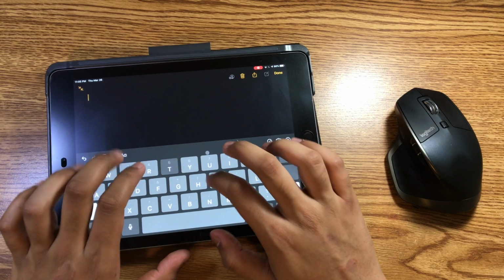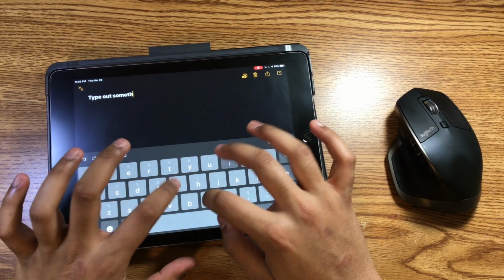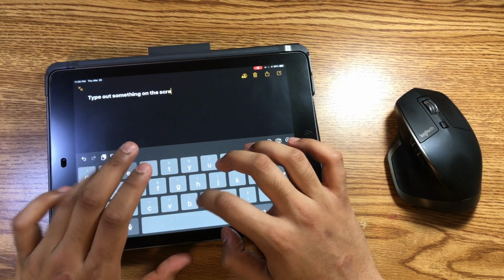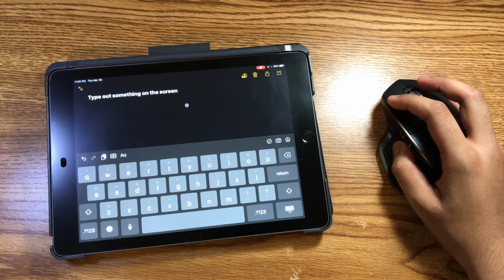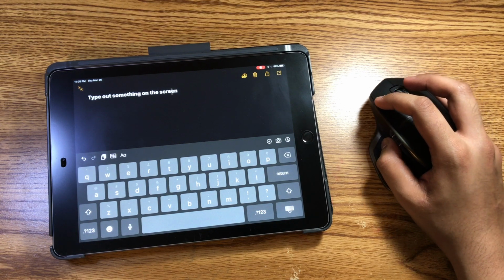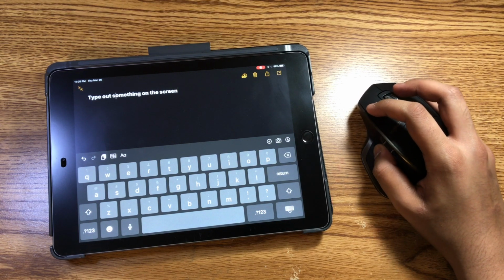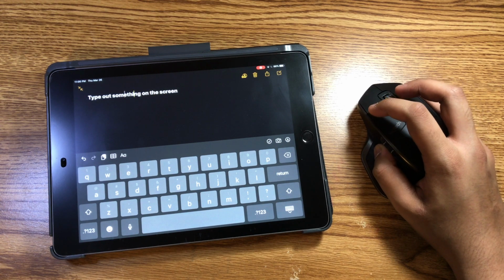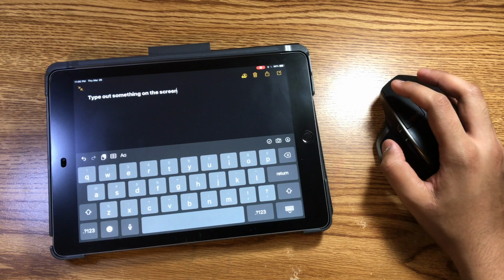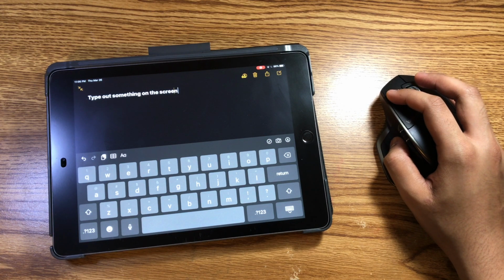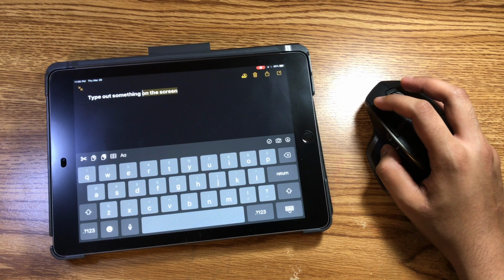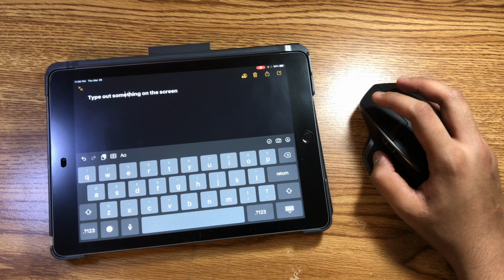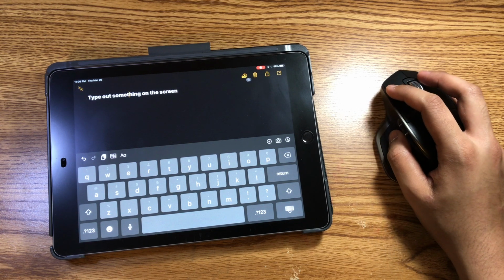So if you type out something on the screen, then you can see that once I bring my cursor close to it, it actually conforms into a line that you can use to quickly edit your text, and it just makes it so much easier to make changes. And there's definitely benefits to having this because it's so much more clear, so much more precise, and could make your typing experience so much better and so much faster.